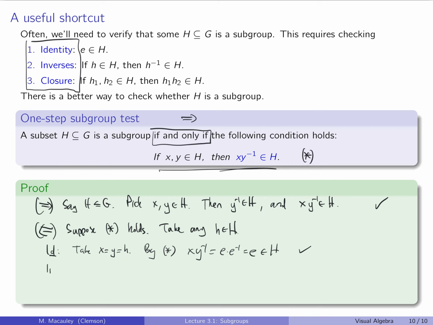So, okay, H contains the identity. What about inverses? Again, we want to use this condition to show that h inverse is in H. So let's take x to be equal to e and y to be equal to h. By star, we can say that x y inverse is in H, but what is x y inverse? That's e times y inverse, which is y inverse, which is in H. And that's that.